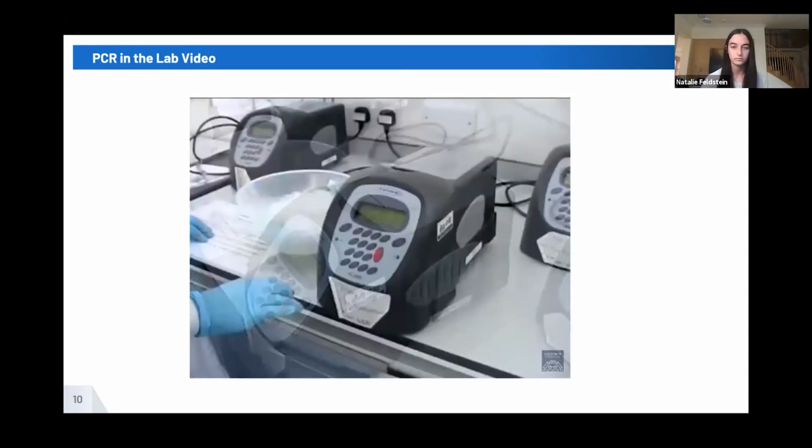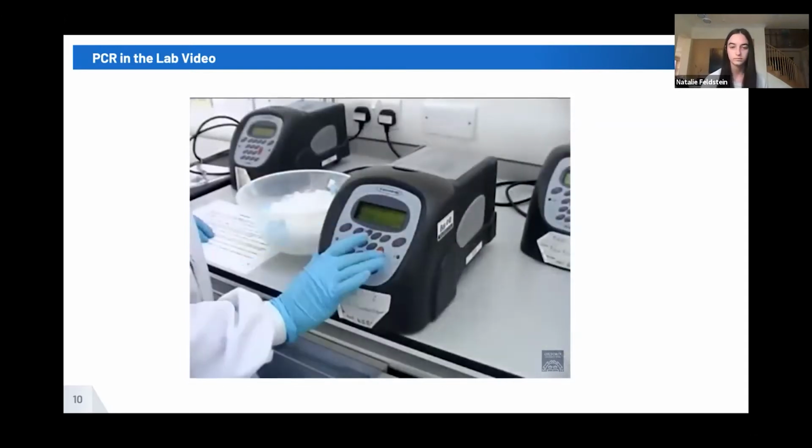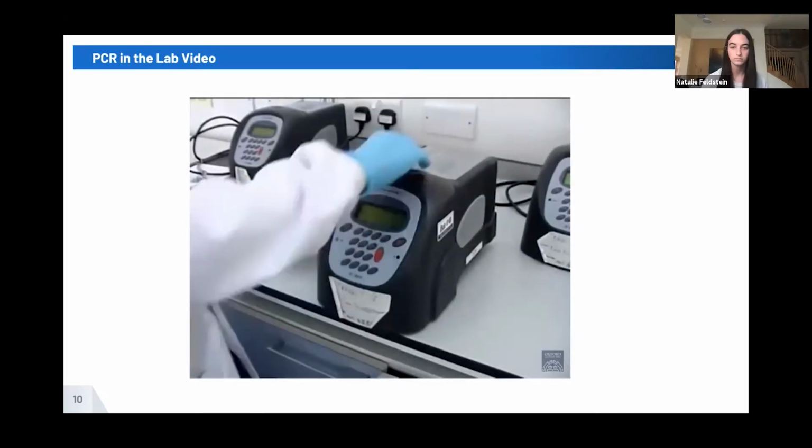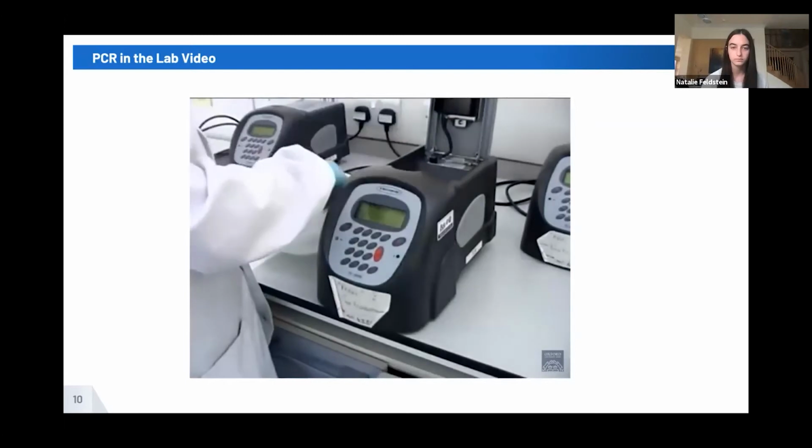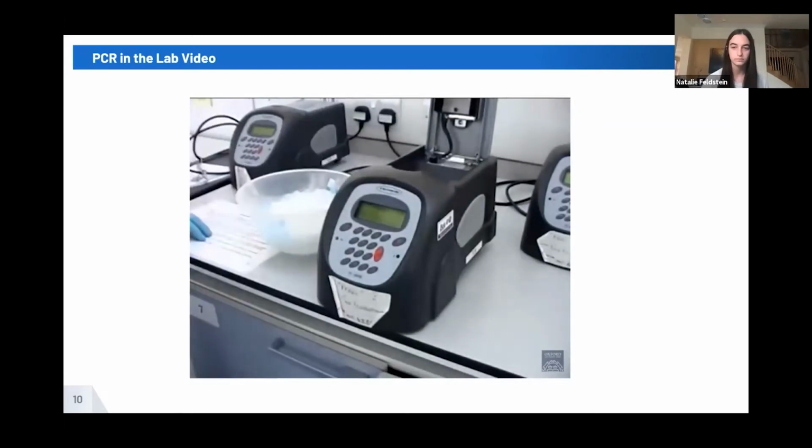Once the cycling is complete, the samples are removed from the thermocycler and placed on ice. And they are now ready to be run on an agarose gel, or they can be placed in the freezer to be stored until they're ready to be run on an agarose gel.